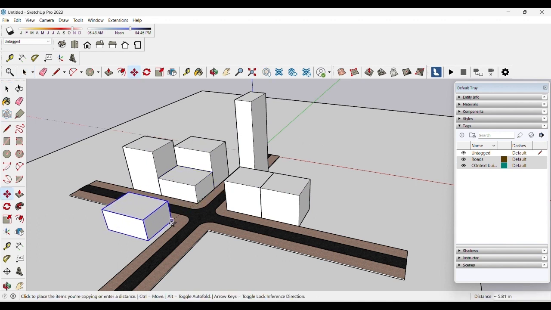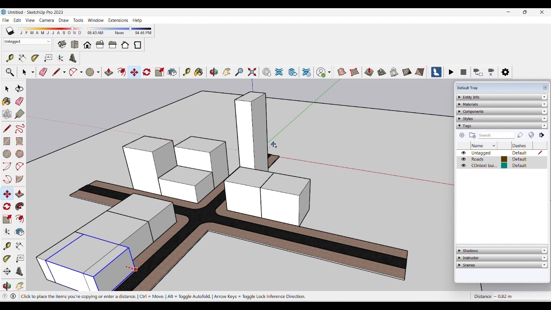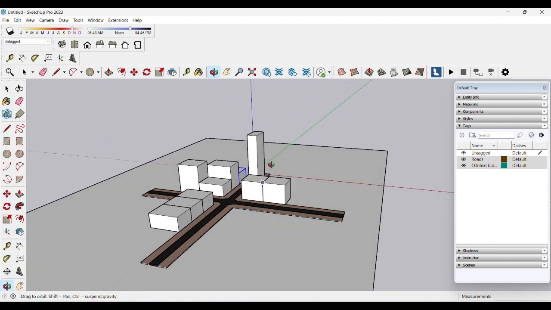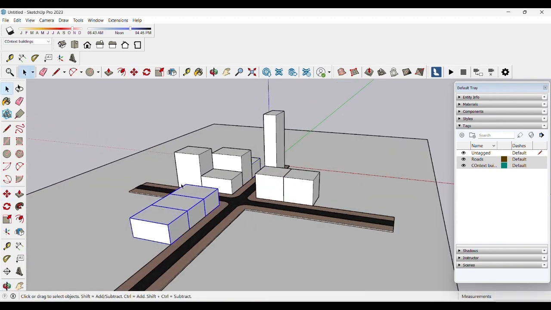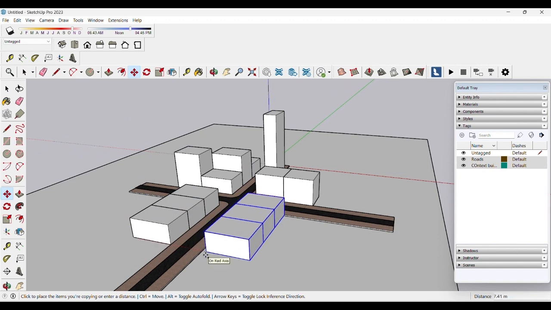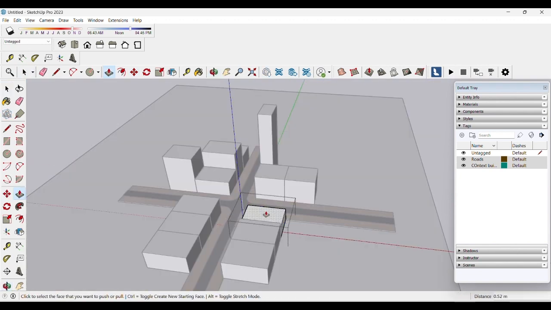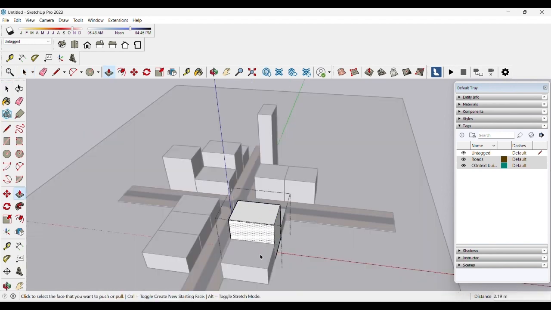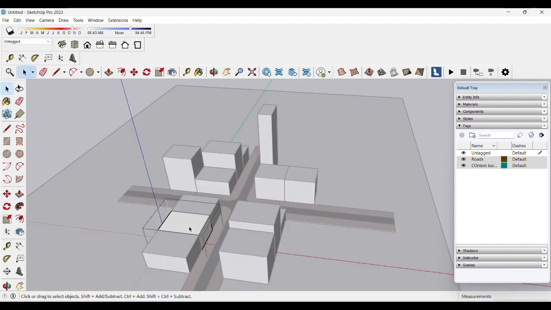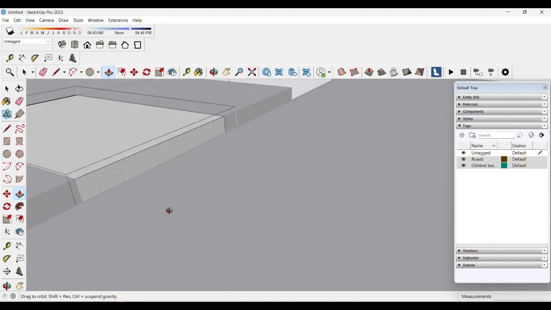Now let's add more context towards this side of the road. We're only making basic building forms like massing, so we'll keep everything in 1 or 2 stories, or maybe just 1 or 2 tall structures. To copy things, it's always easy to move with the axis on. So whenever you're moving, keep your arrow keys in place so that it's easy for you to move.